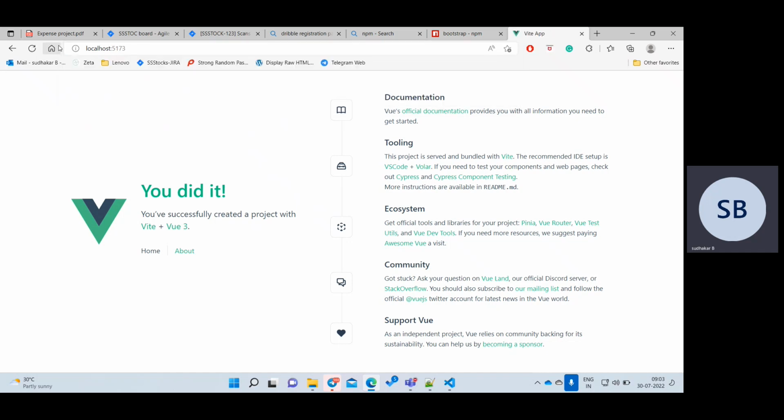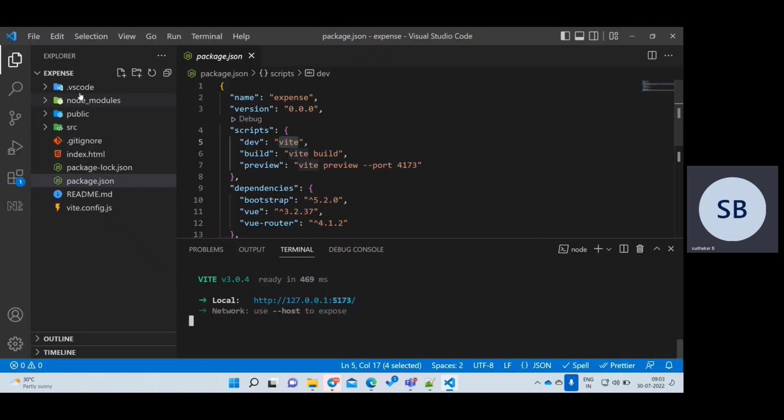So I got the same output, right? So far it's clear, right? So first we have created the project, and what we have done is explain what each folder is. Correct, right? What is the first folder? VS Code. It is only for Visual Studio Code, not for us.